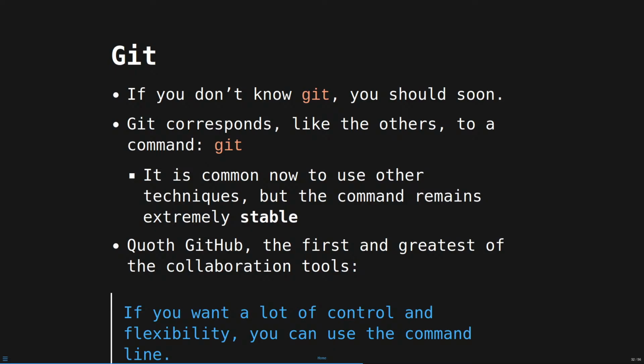There are, I guess, people that use things other than the command line, and I don't know why. But GitHub is the first and the greatest of the collaboration tools, and it claims if you want a lot of control and flexibility, you can use the command line. That was a lie. I've been using GitHub Classroom for years, and if you want to delete a bunch of student repositories that aren't used anymore, you can't actually do it through the command line interface. You have to write a binary script and submit it through an API call, which is the only way to automate that. So I don't know why they lied to me, but they did.